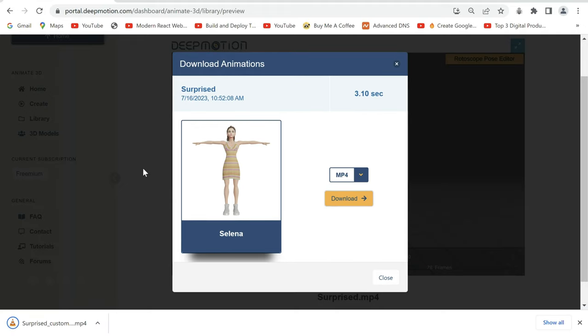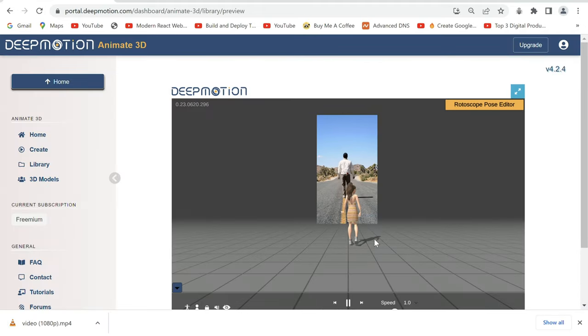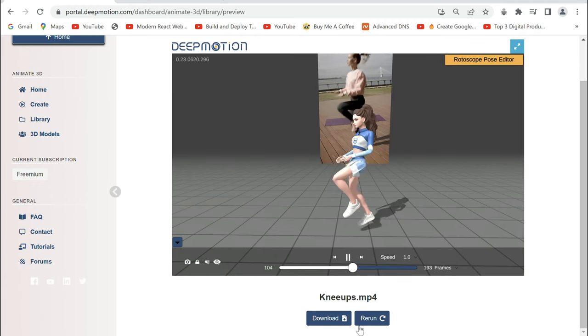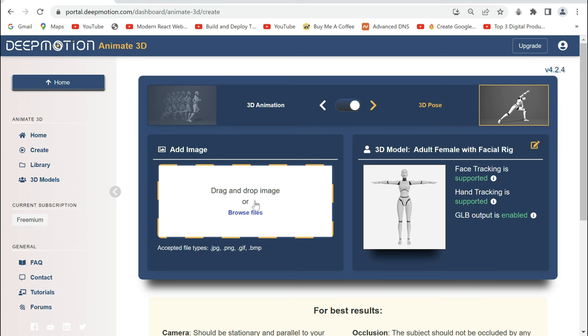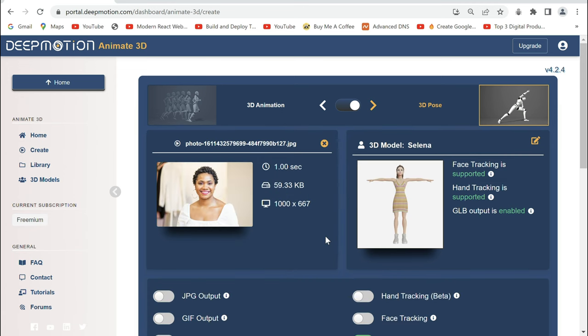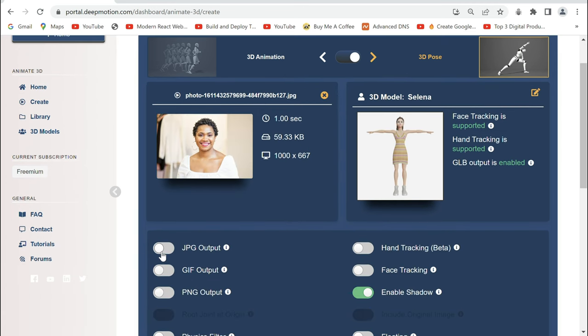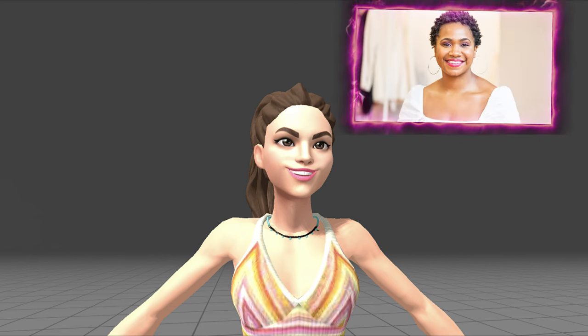Once done, you can similarly generate the other ones according to your story, like I have done. You can also click on this slider and switch to 3D pose if you want to generate a static image, like I have done here to get desired expression.